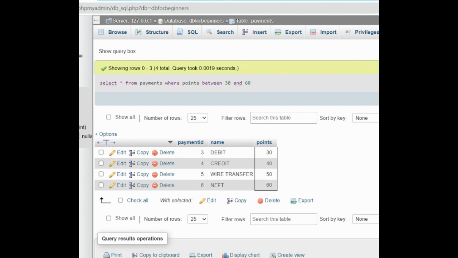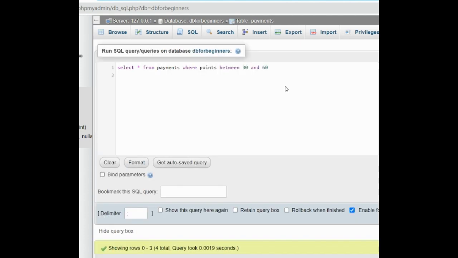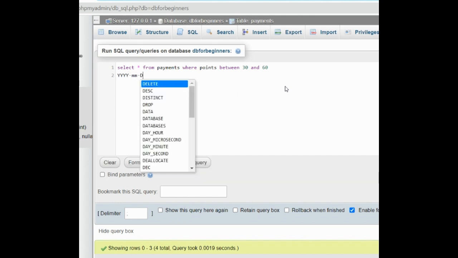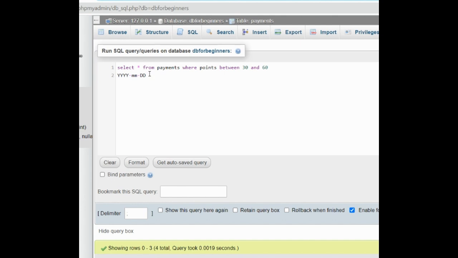The between operator can also be used to filter data between a range of date values. The format of date will be 4-digit years, 2-digit month, and 2-digit days. So this is the format of date. This is the default format.